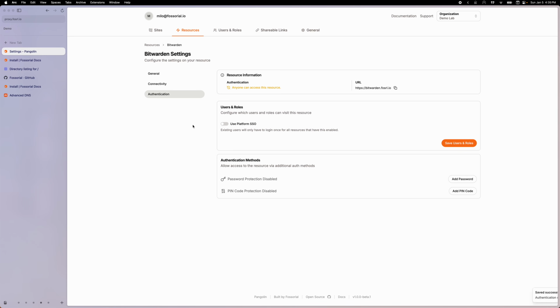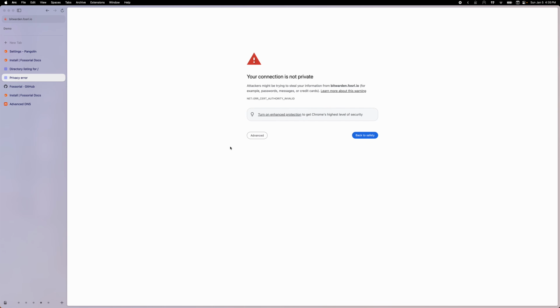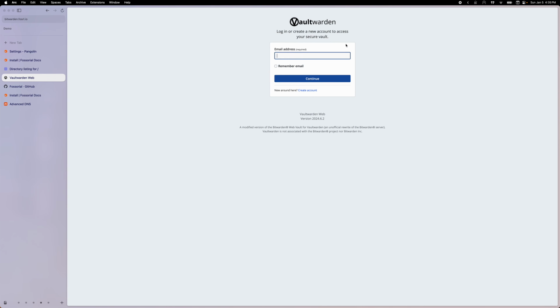Let's save that. I'm going to disable authentication on this because Bitwarden already has authentication that I want to use. So now I should be able to visit this. Again, wait for the certificate. Let's just refresh. There we go. And boom, it works. So this is really cool because now I can create a proxy to anything on my network while having Newt run on just one machine on my network.